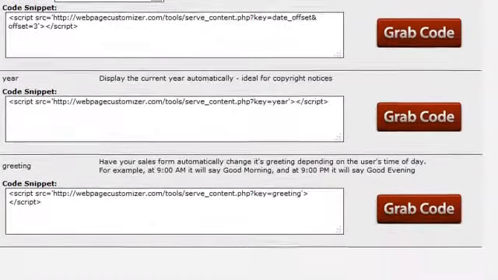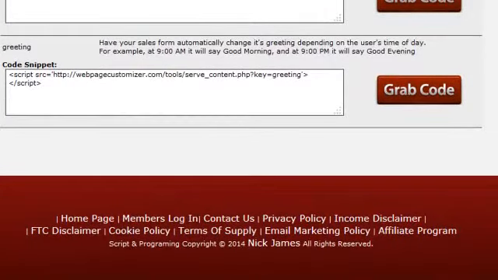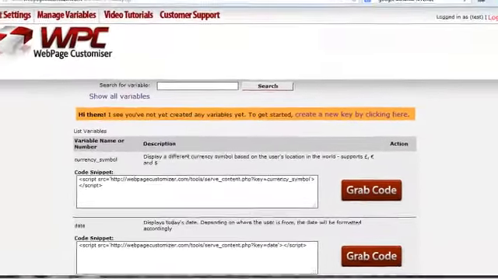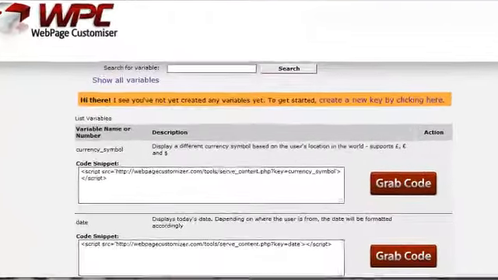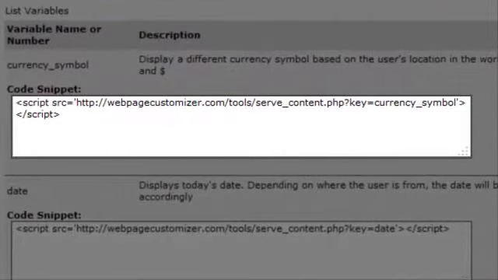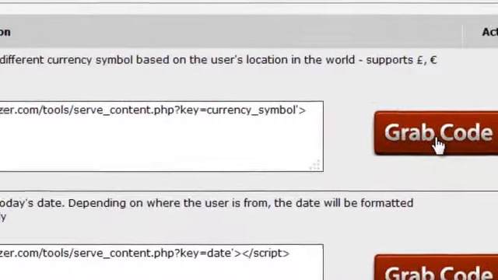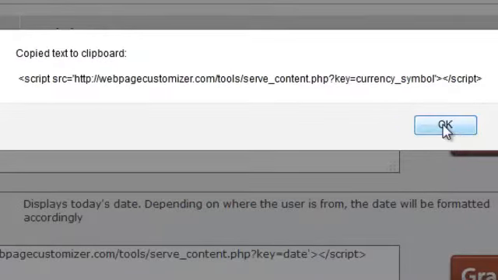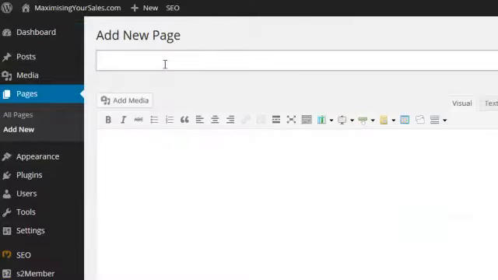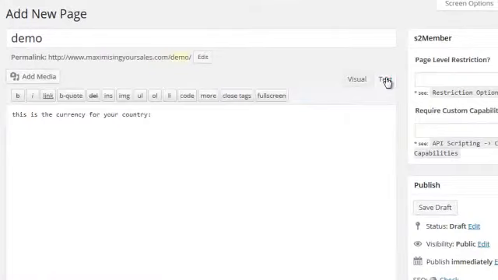But as your account will have 5 handy preloaded variables included by default, let me show you just how easy it is to add a variable to any web page that you have online. You do this with a simple single line of JavaScript code, or as they're called within the WebPage Customizer, keys. All you need to do is click your mouse onto the Grab Code button for the variable that you wish to use to copy the key to your computer's clipboard. Then paste the key into your web page source code, where you would like the variable element to appear.